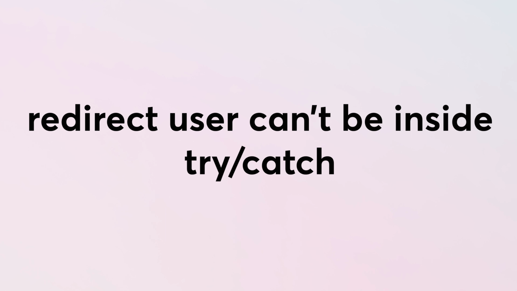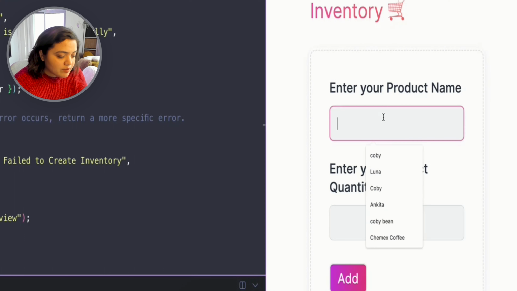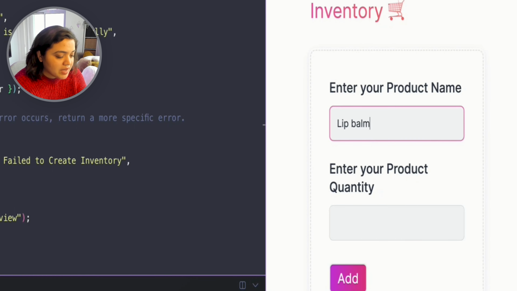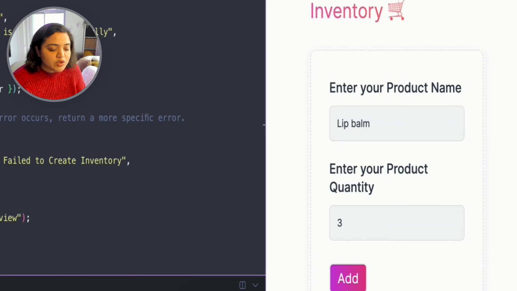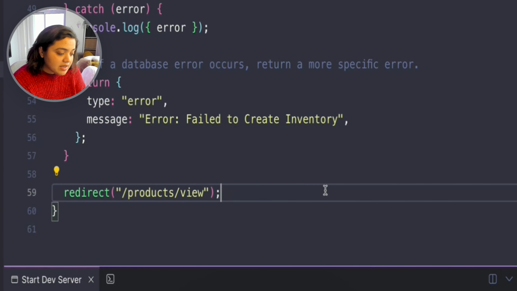Now, let's say we enter a brand new product inside of our warehouse. For example, I'm just going to say lip balm. And for lip balm, I'm going to say I have 3 lip balm, and let's just hit add. Now you can see that the status has changed from add to adding, but it hasn't redirected us to a new page, despite us redirecting it to slash product slash view.